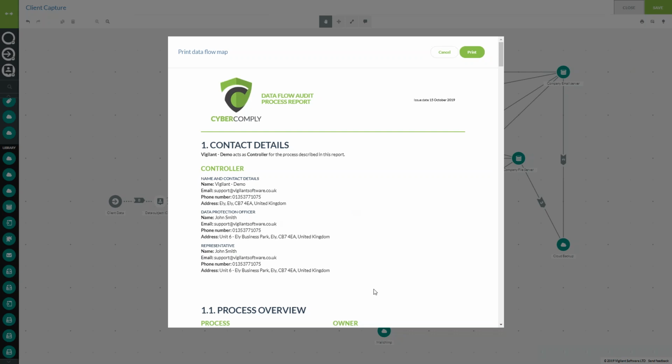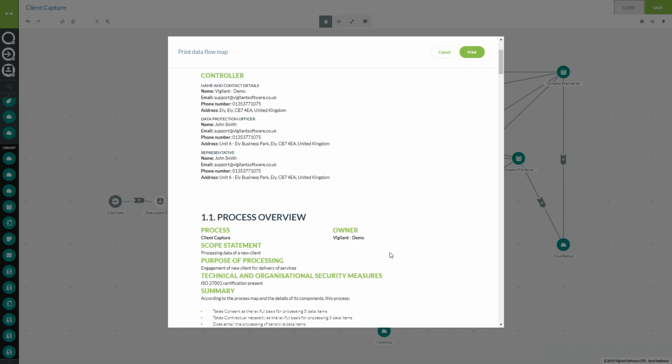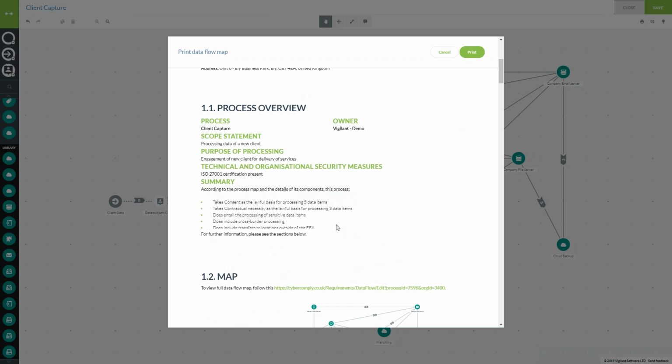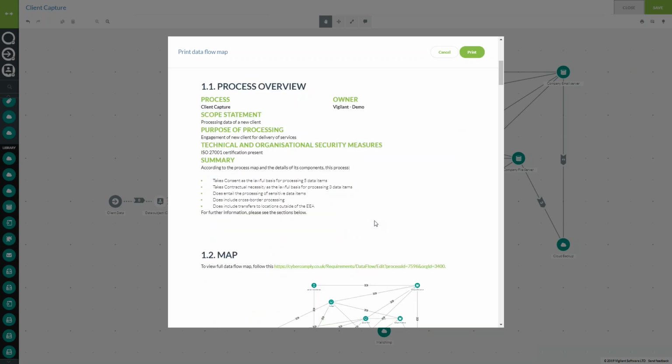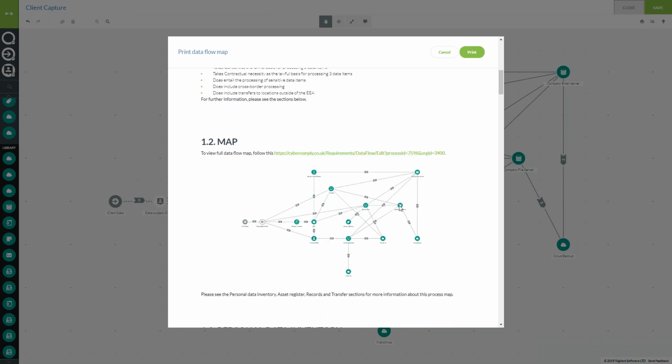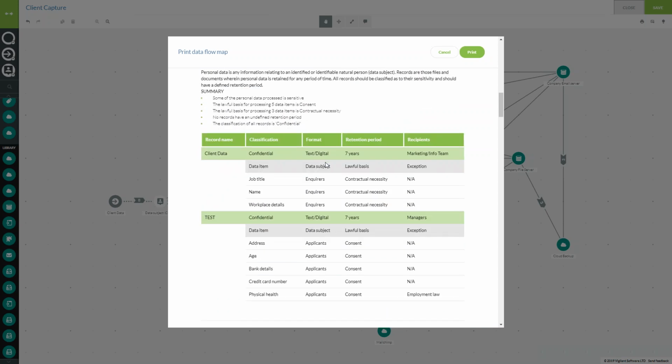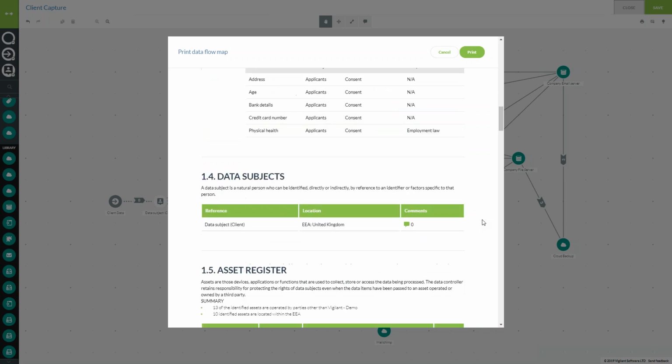At the top here, you've got that controller detail that would have been entered into settings. If we go through, you then have a process overview. So what information are we taking? How much? Does it go inside or outside the EEA? Is there cross-border processing? We then move on to a snapshot of what the actual overview of the process looks like. We then have a list of the personal data records themselves, including the items within them.